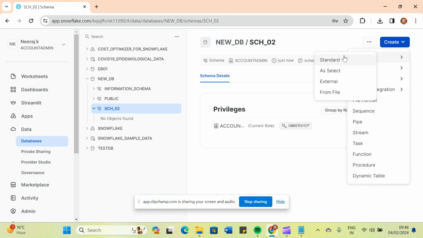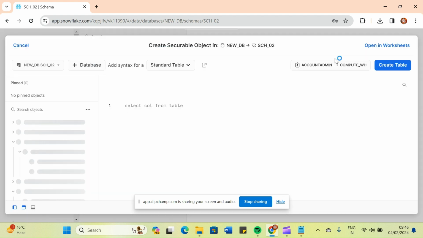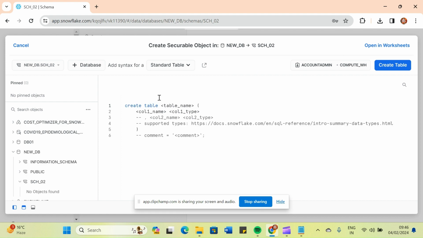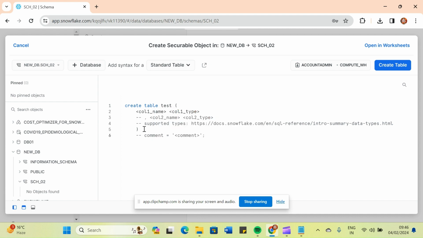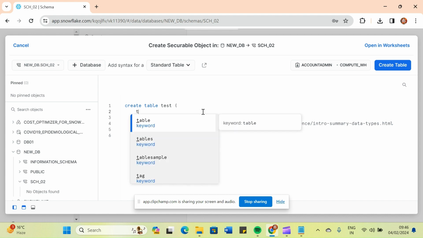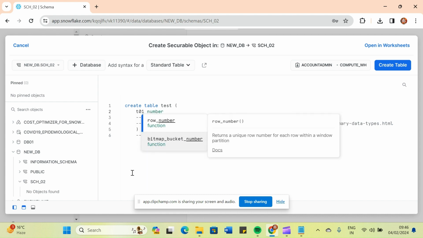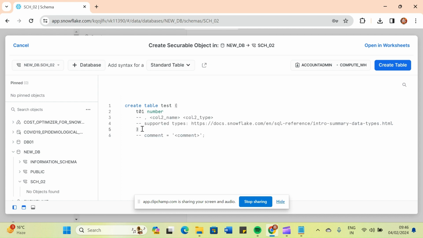So let me try to create one standard table here. By default this section is coming, let me provide some name to this query. Text. And column name, column data type. T01, data type I am providing number. Okay, let me.